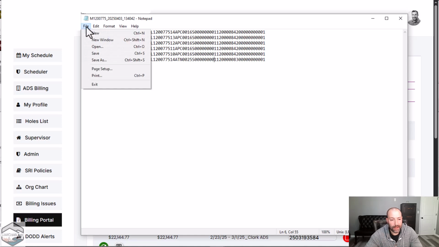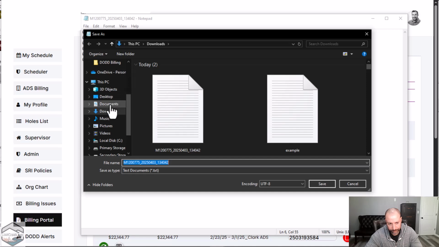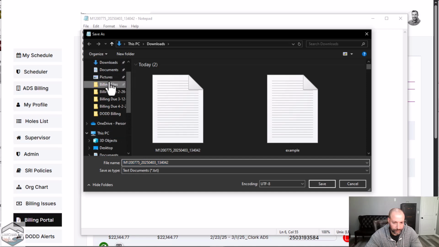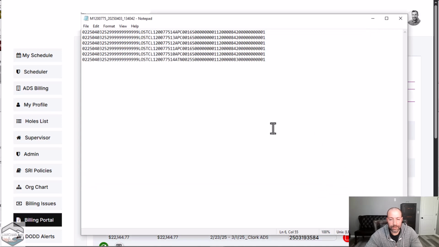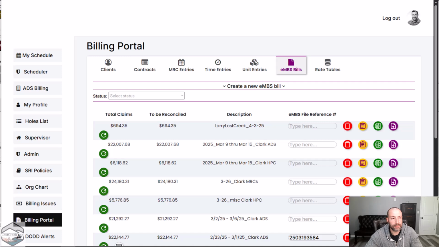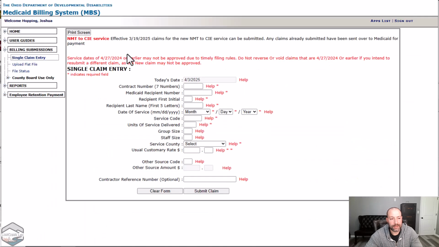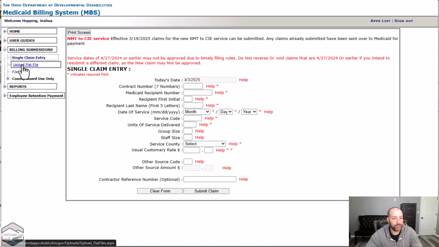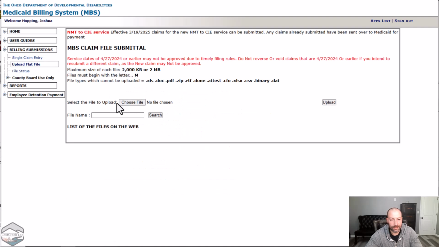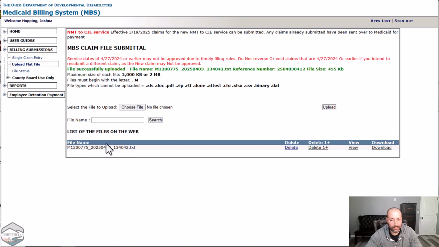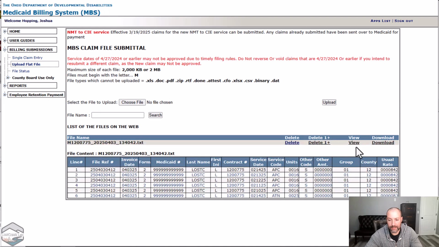So we can go ahead and take this, save it out to a folder that we're familiar with. And we'll go back into eMBS, upload flat file. We're going to go ahead and select that file, click upload. And now if we dig into the details of this, we can again see those 6 claims for Larry LostCreek.